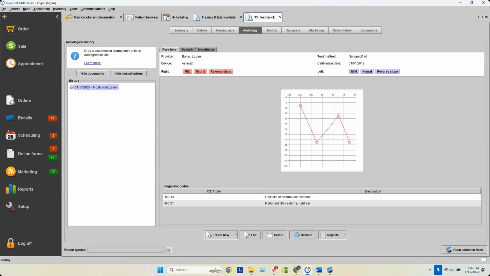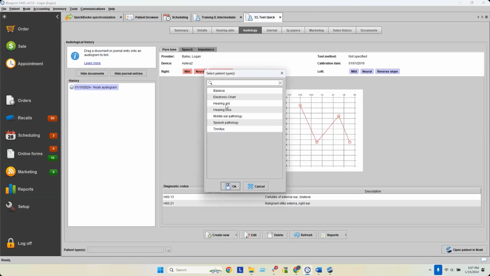Navigating back to the patient file, you can also see that there are a couple options we have. You can see down here that we have a patient types option in the bottom left. If I click on that, we'll get a list of types of hearing loss that we can use to categorize the patient. Anything that we select here will show up in the patient summary screen.